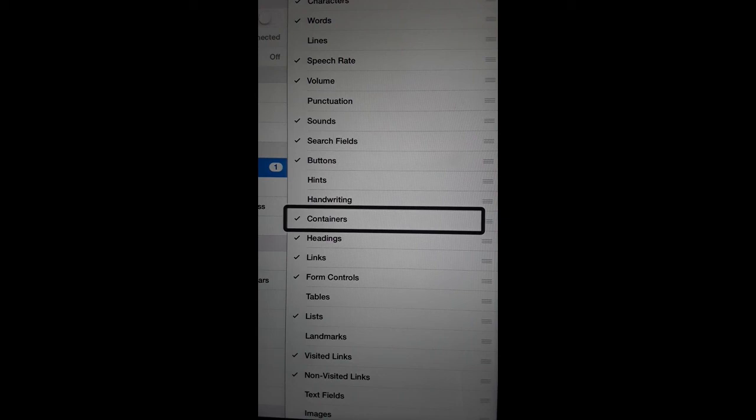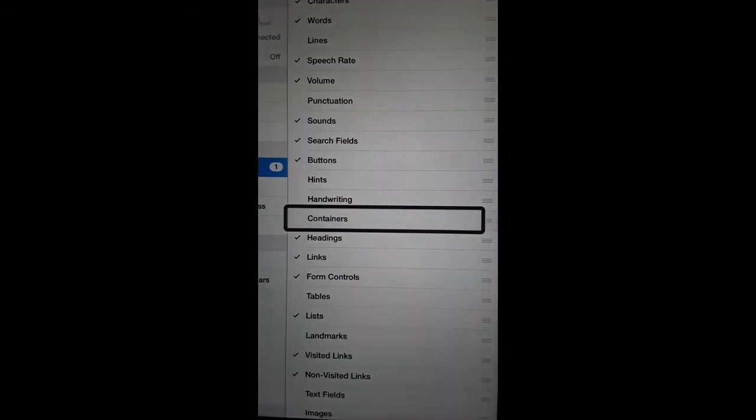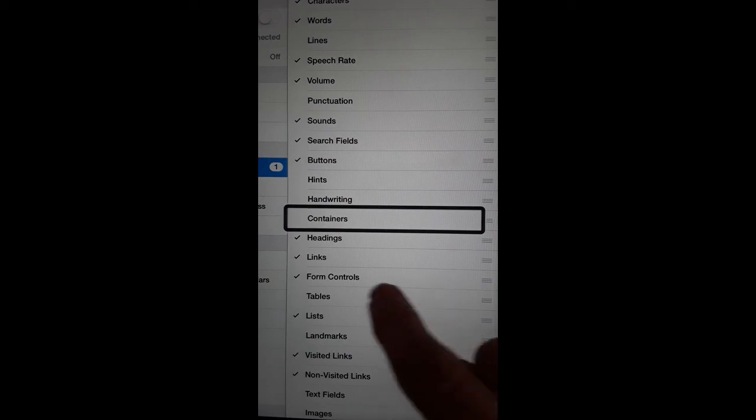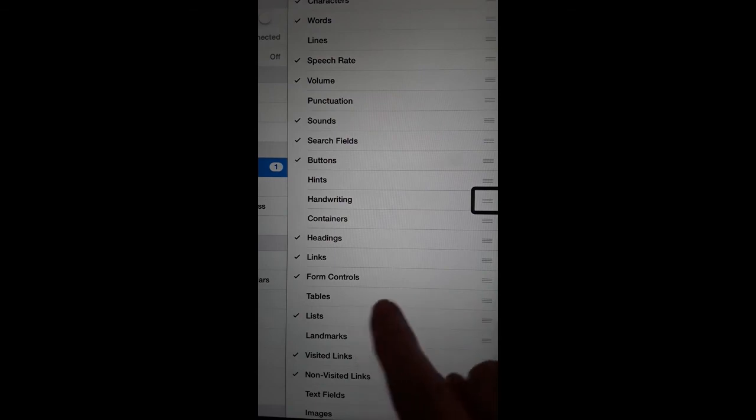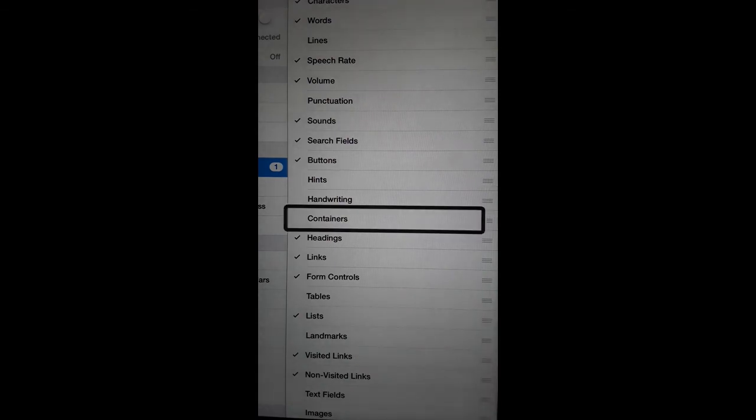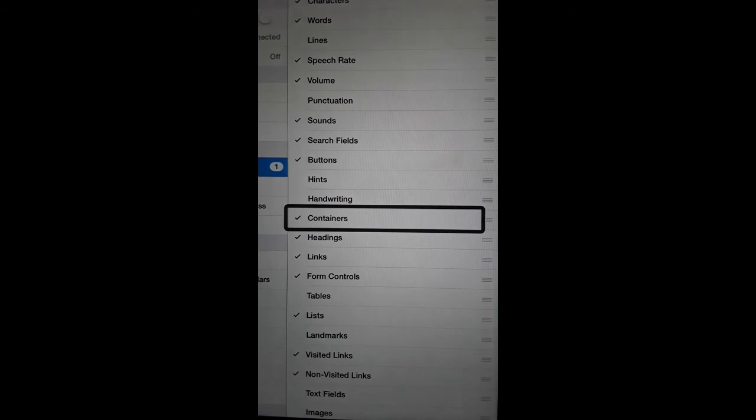Okay? Here's containers, selected. If I want to deselect that from my rotor options, I would just double tap. Containers. And you hear the chirp. So if again, I just swipe up. Reorder handwriting. Handwriting. Swipe again. Reorder handwriting. Containers. Not selected, but if I double tap, selected. It puts in a chirp, and it tells me also that it's now been selected. I'm going to swipe again to the next option that I want on my rotor.